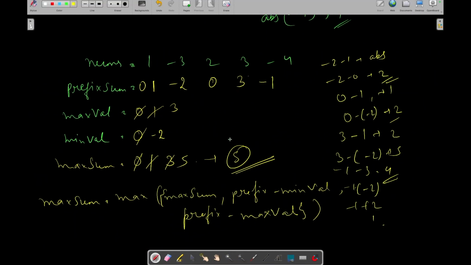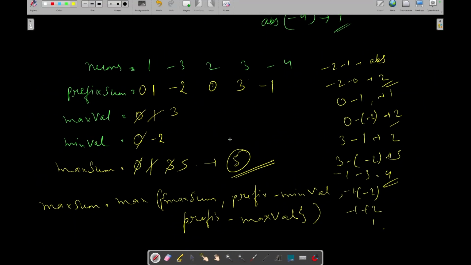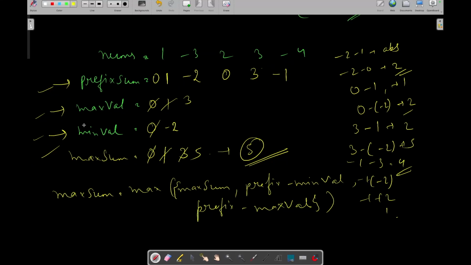So in this way we can find the maximum absolute sum of a subarray by maintaining three variables: prefix sum, maximum value, and minimum value. Okay, let's try to code it once.